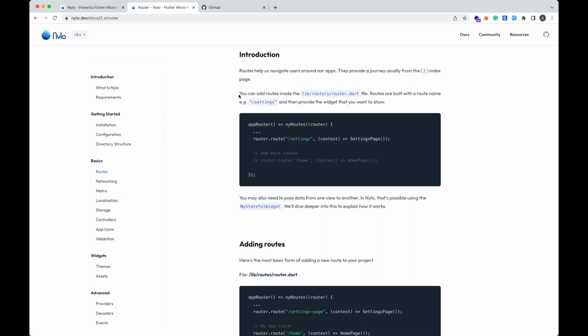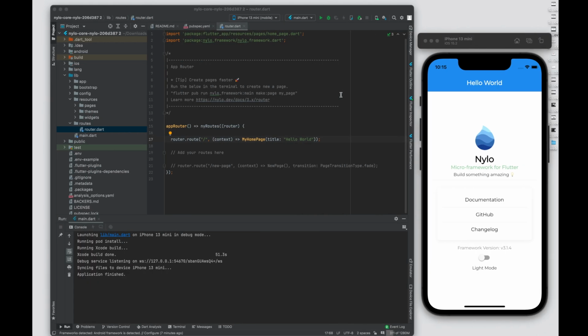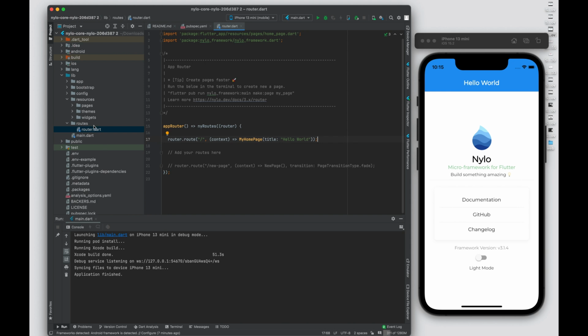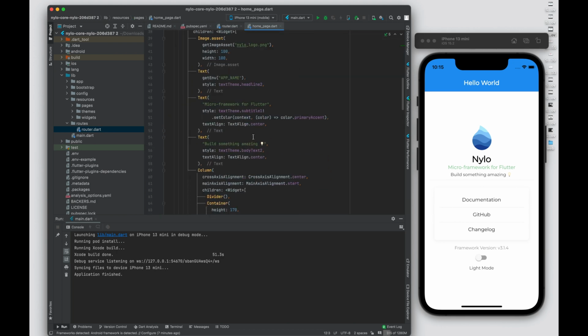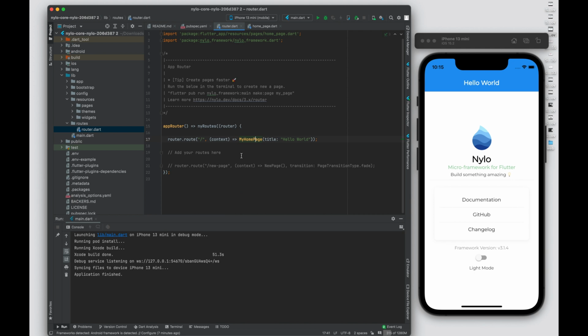As you can see here, what we need to do to add routes is go to our lib routes router.dart file. If you head over to the project, you can see we've got this set up here. At the moment we just have one route, which is our index page, which goes to our home page. To add new pages, there's two methods really. You can either go to resources and inside pages and create your pages manually, or you can use the command line tool to create our pages for us.